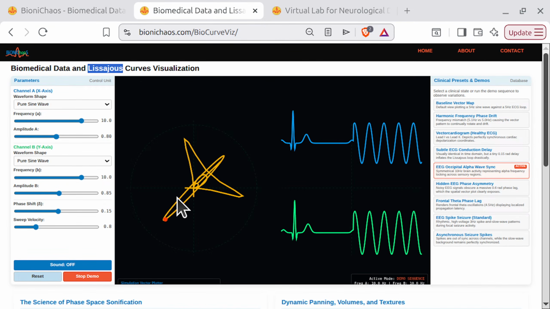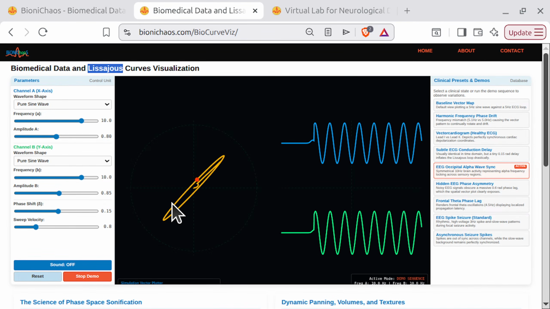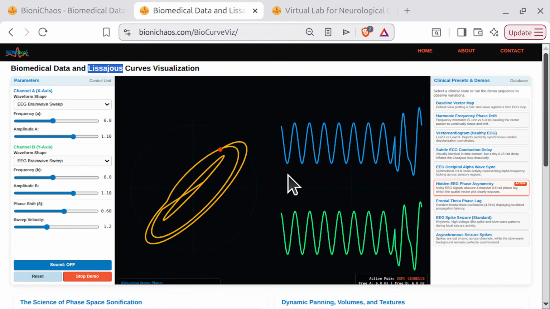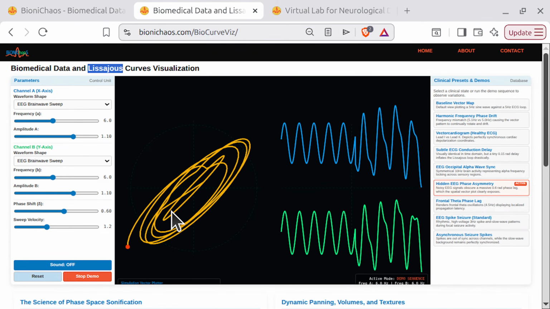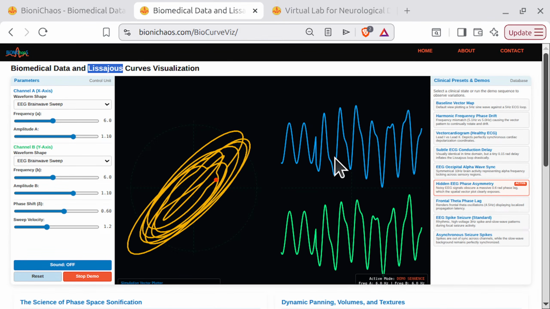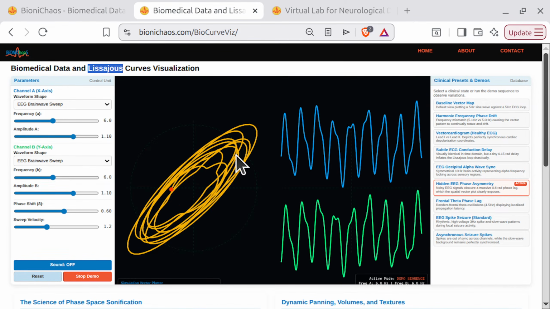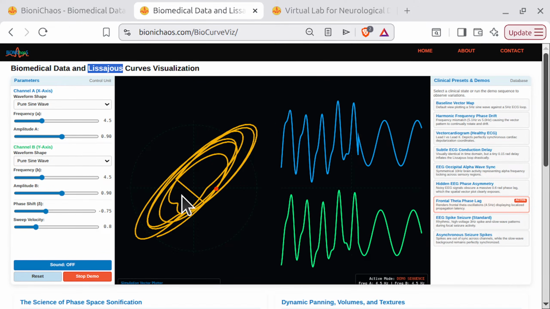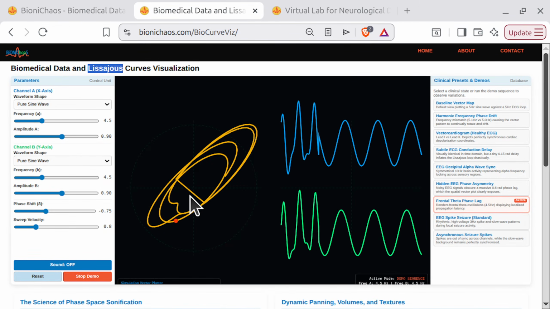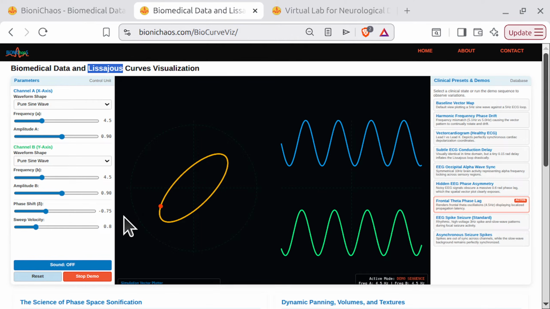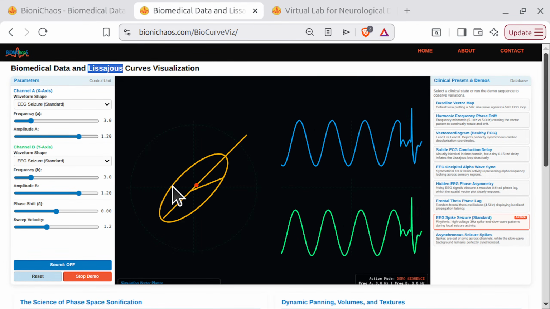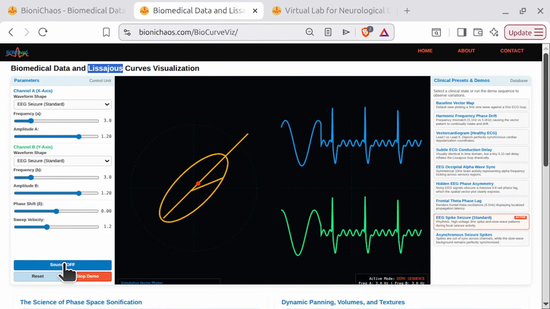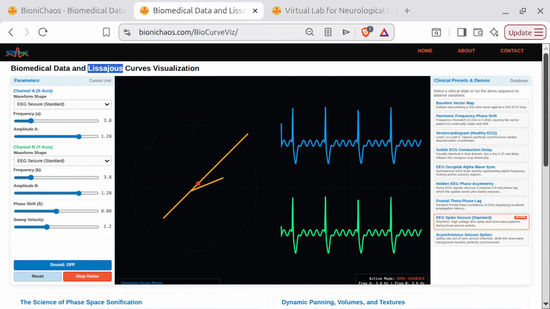So if it's a straight line and that red dot is going up and down, it means the two signals, channel A, channel B, are identical. If you see an elliptic thing, that means there's a phase shift. And if you see weird shapes, then there's something else going on. So it kind of helps you, and we have sonification to it as well.